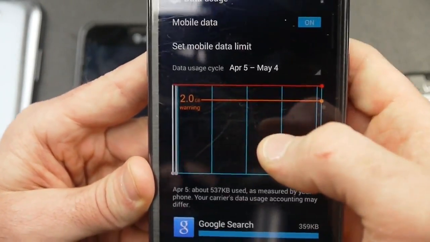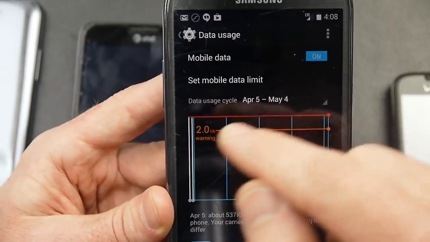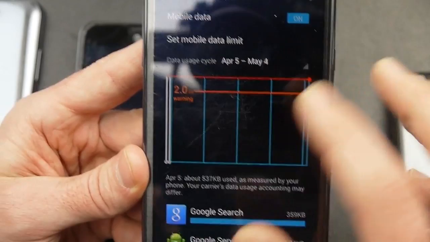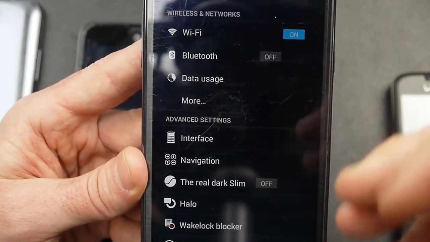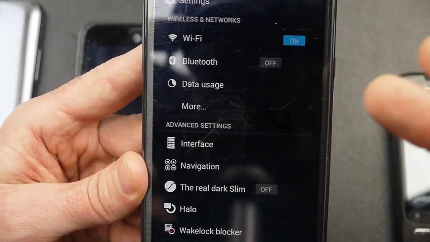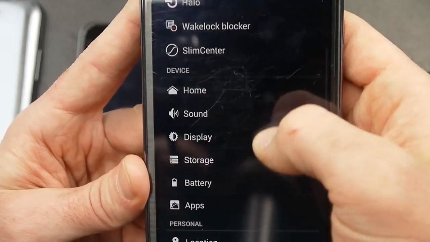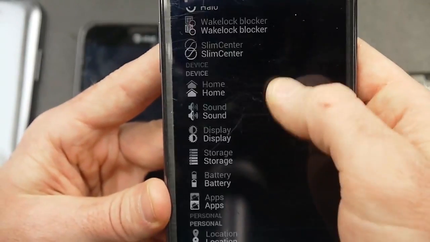Data usage, this is pretty useful. I've reset mine, so there's not a lot here, but this will show you how much data you've used. And they started putting this data usage in, I believe, in Ice Cream Sandwich. So anything Ice Cream Sandwich or newer, Jelly Bean, or Kit Kat is going to have this data usage. In your settings, this is where you'll be able to change lots of stuff.